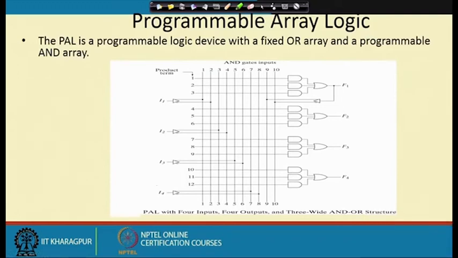Then there is the programmable array logic. This is another programmable device where the OR plane is fixed and the AND plane is programmable. In the OR plane you can get the OR of these 3 AND gates. You cannot choose any other one, whereas while drawing this AND gate, you can program all these points to select the inputs that should come for the first AND gate. So this OR gate is fixed, the OR of these 3 AND gates. Similarly, the second OR gate is the OR of these 3.